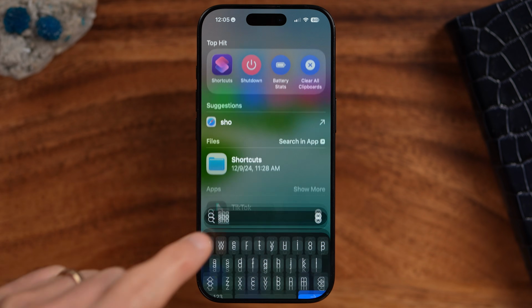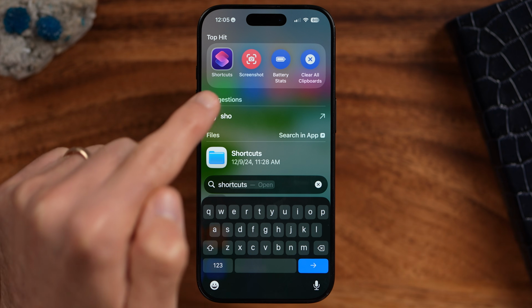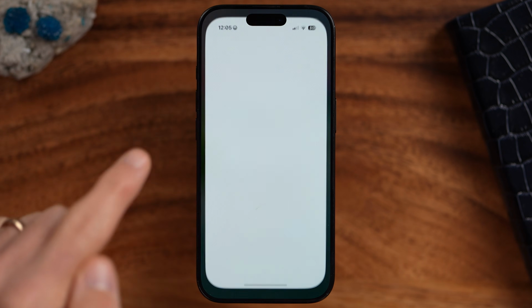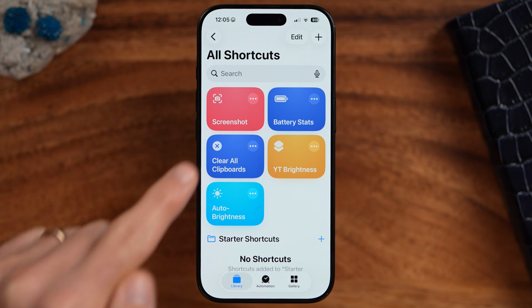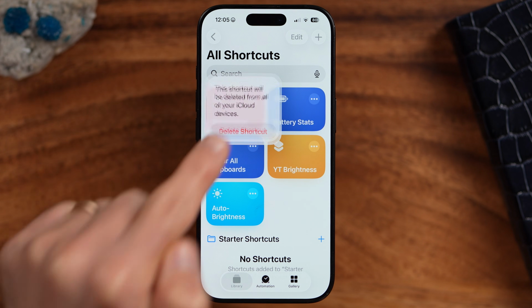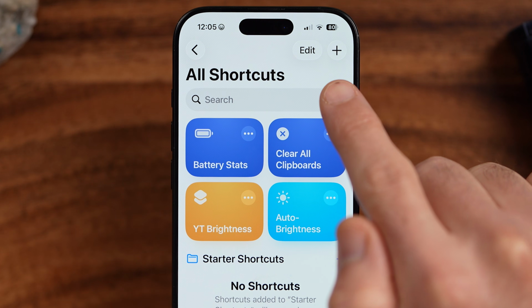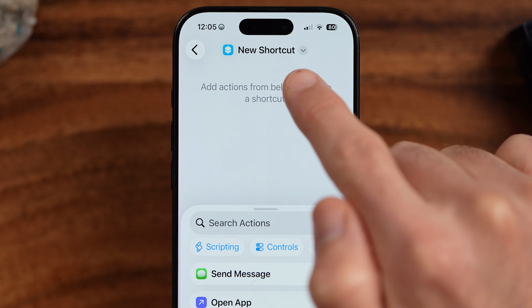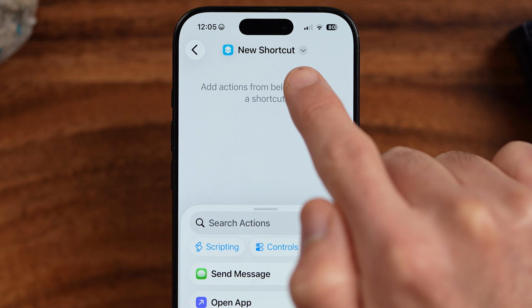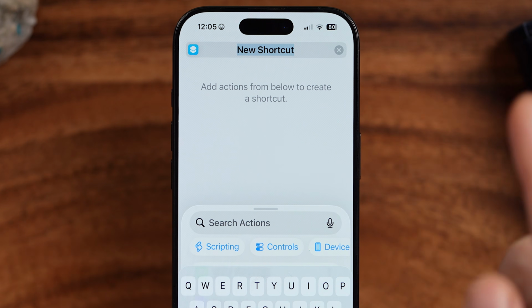So swipe down from the top and then type in shortcuts and tap on the shortcuts app. From here, again, I'm going to delete out my old shortcut so I can show you how to create a new one. After you've done that, tap on the plus at the top right. Next to new shortcut, tap the drop down arrow at the top and then choose rename.